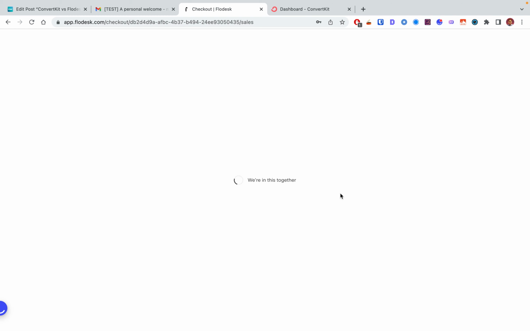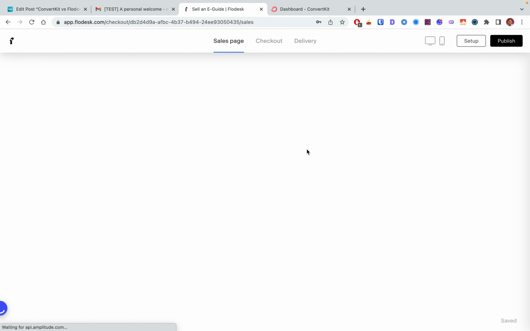This is one thing I've seen quite a bit around Flowdesk, that you have to kind of wait sometimes. It's never this long, but it's definitely longer than usual. All right, so now we're on the sales page.